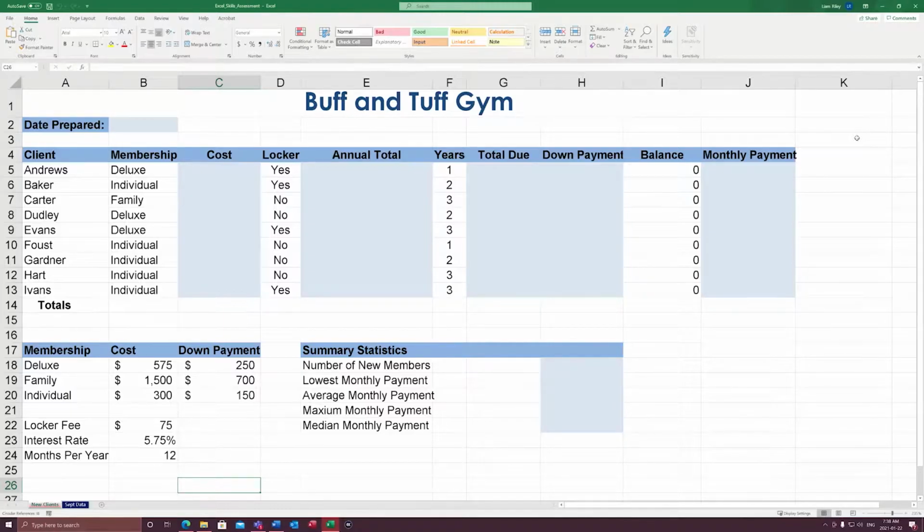The opening contextual paragraph that you get with the instructions for the Buff and Tough Gym says that you're a sales representative at the local fitness centre, Buff and Tough Gym. Your manager expects each representative to track weekly membership data. So you create a spreadsheet to store new client data. Membership costs are based on the membership type. Clients can rent a locker for an additional annual fee. You're required to collect a down payment based on the membership type. Determine the balance and then calculate the monthly payment for the new clients based on a standard interest rate.